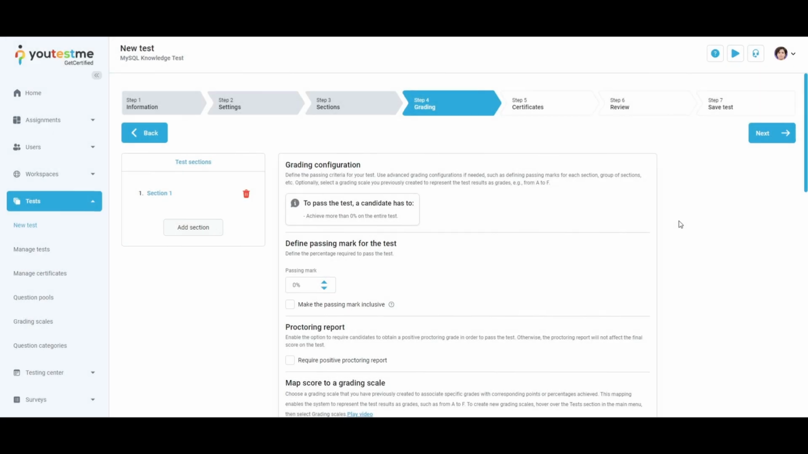We are currently on the grading step of the Test Creation Wizard tab. You can define the passing criteria for your test. Use advanced grading configurations if needed, such as defining passing marks for each section, group of sections, etc.